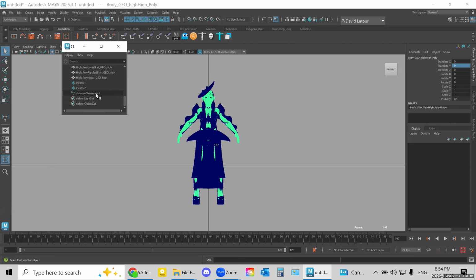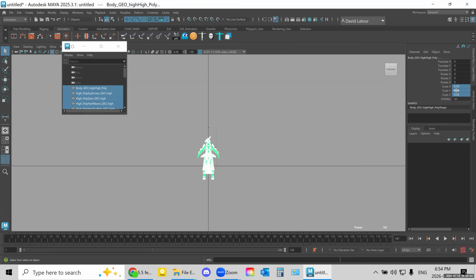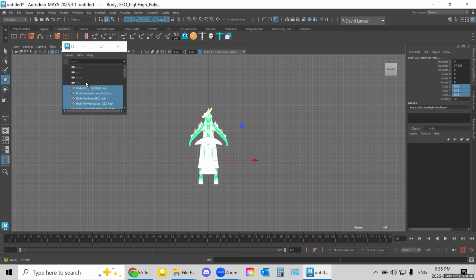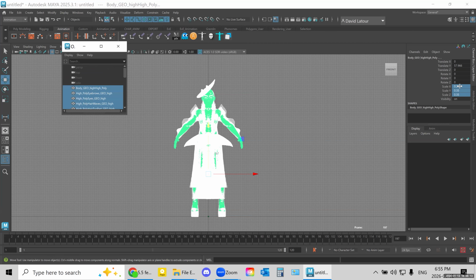Okay, I'm just going to grab all this high poly stuff and I'm going to scale it by, let's say, 0.35. Yeah, she's about 5'7" with the hat. Let me just check. Okay, so she's still a little too tall. Missed the mark. So 0.34. Oh no, 0.33.